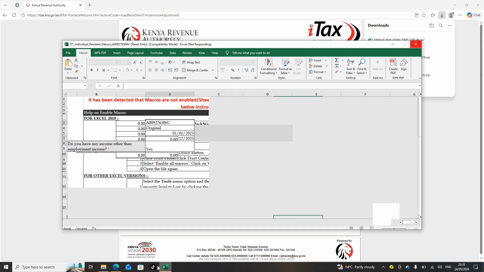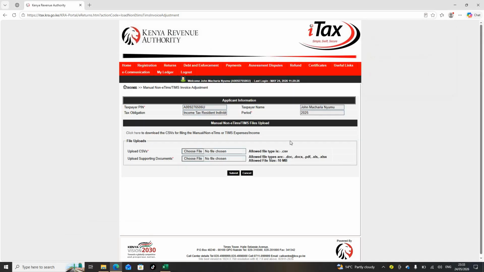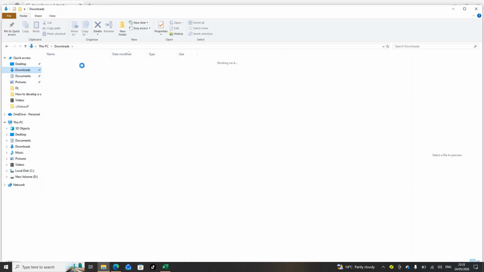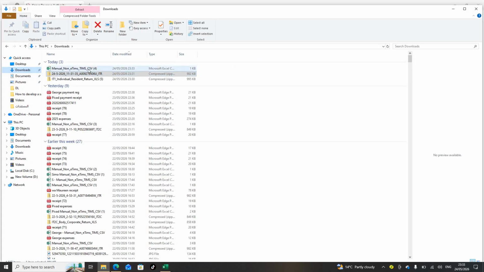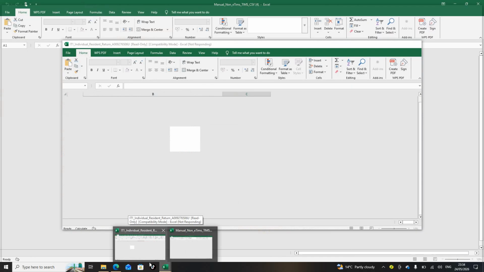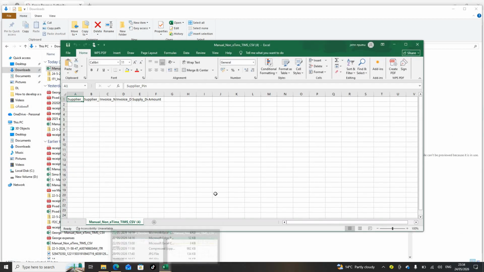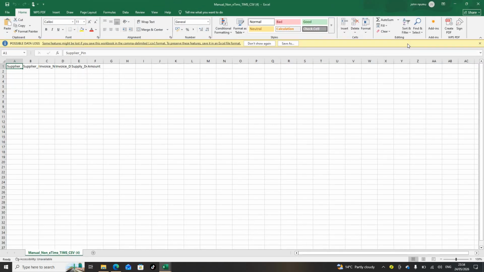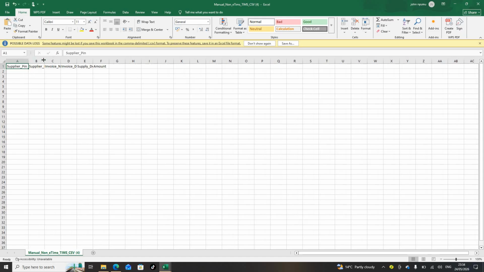Okay, let's just wait. As you wait for it, let me take you through what this CSV is all about. So I'm going to open it here. You can see these are my downloads, and then I have my manual CSV here. So I'm going to open it. So this is how the Excel we are going to use to file the non-eTIMS looks like. So let me just enlarge these cells so that you can see the information that is required.